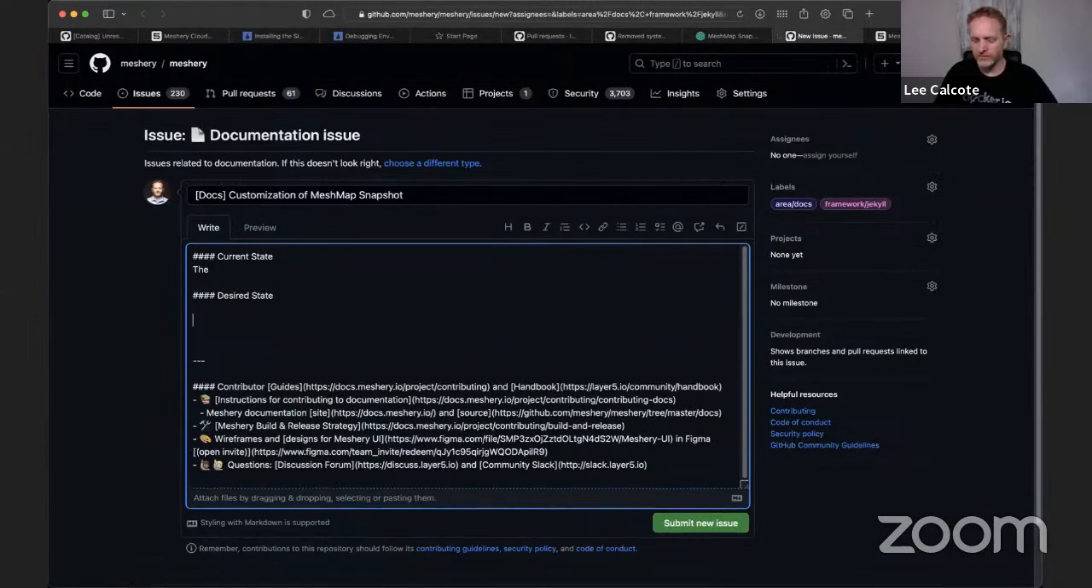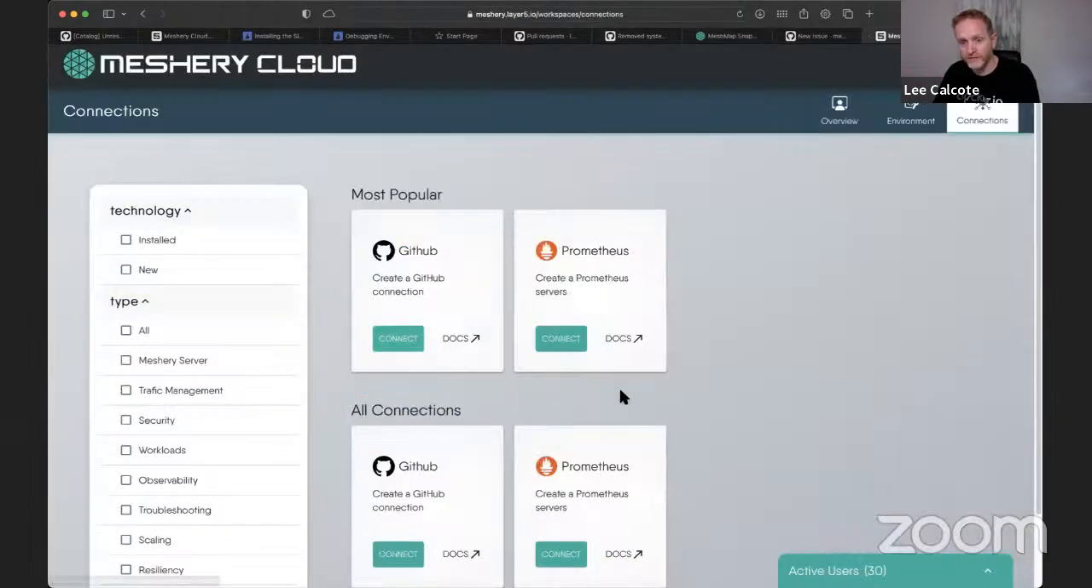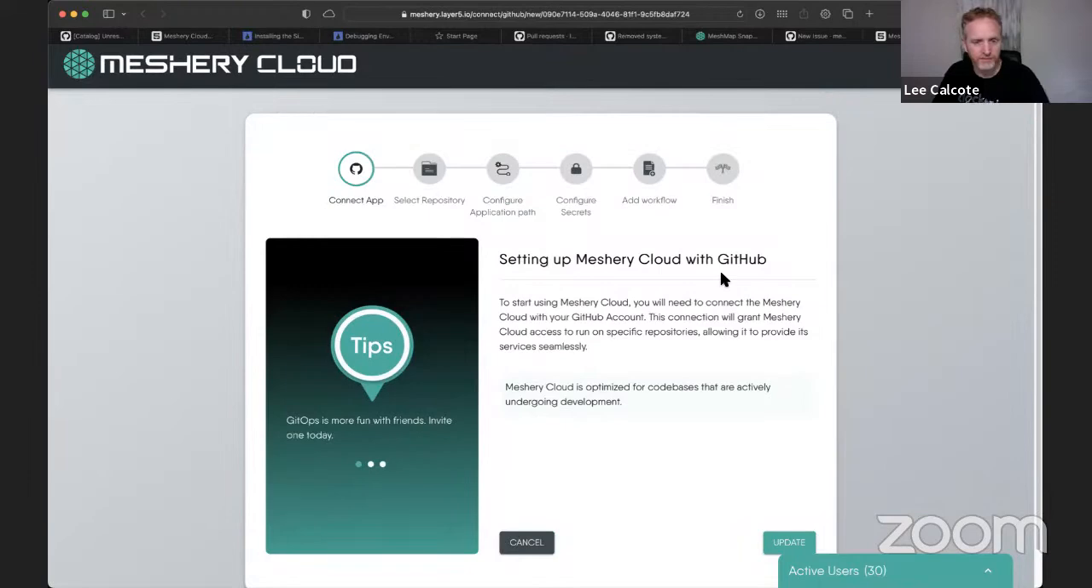So Ananya or anyone who goes to do this, I'd love for you to test that out. Don't have a trigger, change the trigger, and then go back to Meshery Cloud and reconfigure the integration and see if your customization gets overridden.